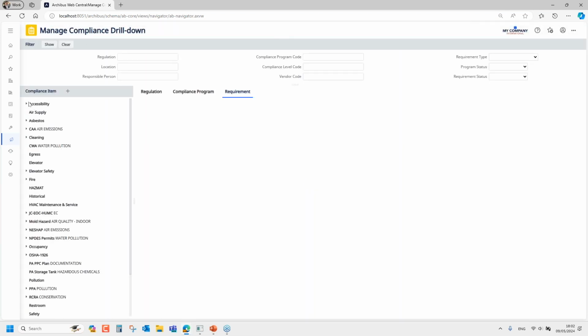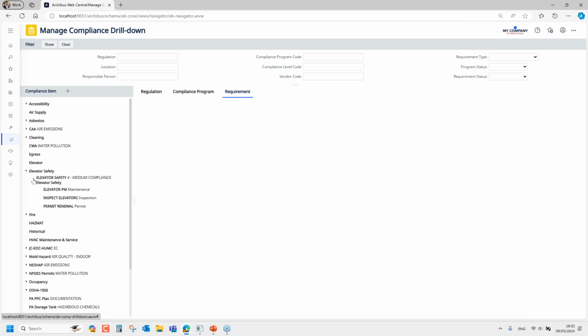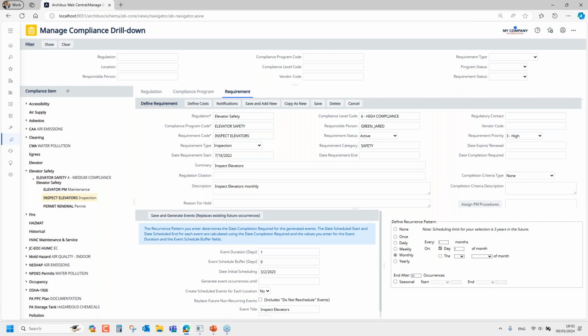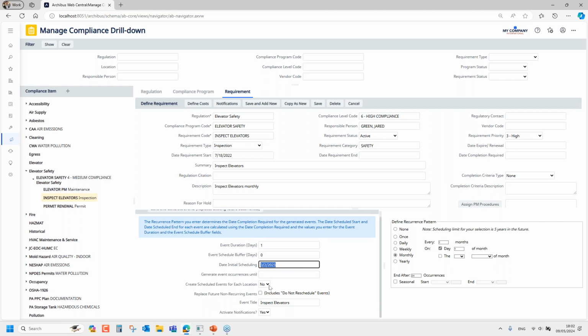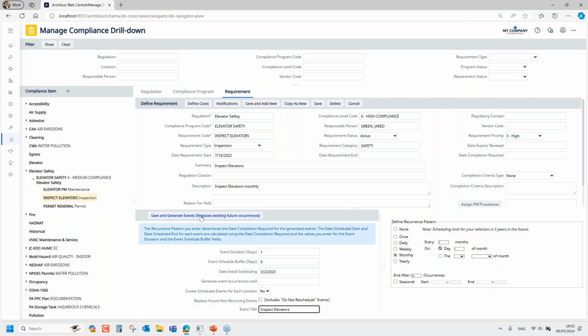So from the manage compliance drill down, which is the same thing we looked at earlier, if we go in and we looked at elevator safety, and we looked at the inspection, down below, you can see that there is a scheduling tool where it gives you a date for initial scheduling, an end date for the schedule, and it will ask you, do you want to generate a different event for each location, and what should it be titled? Do you want to activate notifications for this, and so on? And then there's a recurrence pattern on the right-hand side.